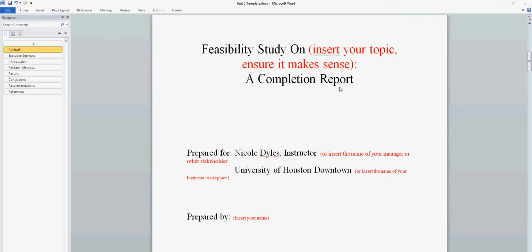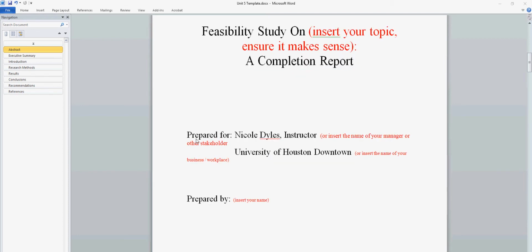So then put a completion report. So basically you'll be looking for the areas in red, delete those areas, insert your own text, and make sure the text is in black. Very simple. So here, prepared for, you can put me as the instructor, or you can also insert the name of your manager or some other stakeholder.